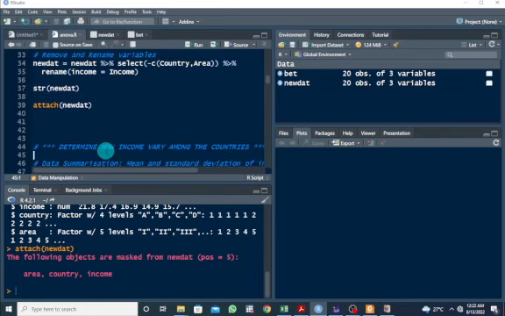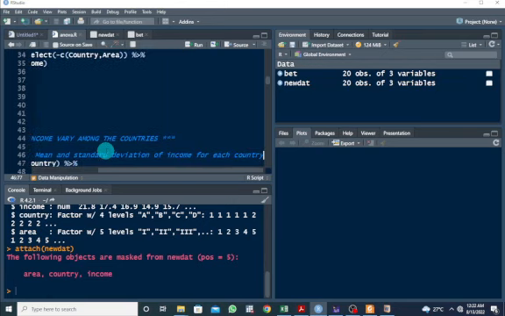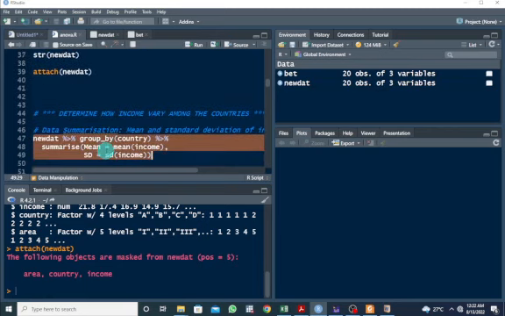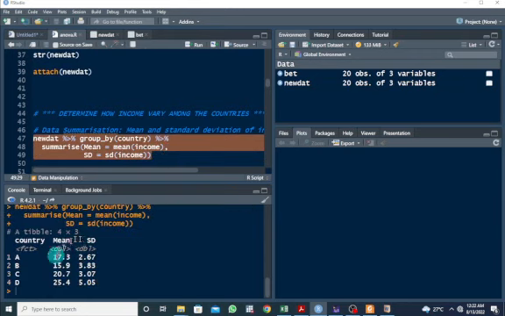So we want to start with some quick data summarization. We want to get the mean and standard deviation of the income for each country. With this line of code, I'm going to get my result. Control enter. So I have the mean income for the first country, A, B, C, and D, with the corresponding standard deviation.